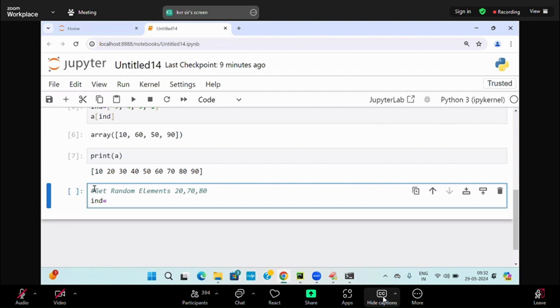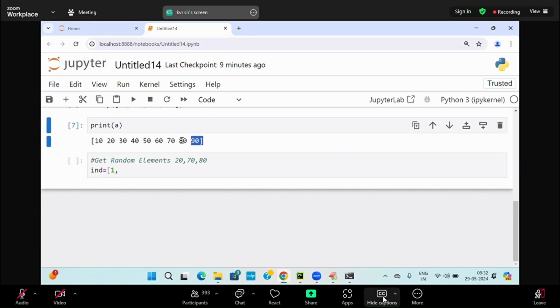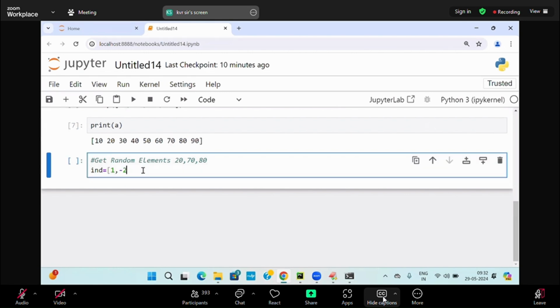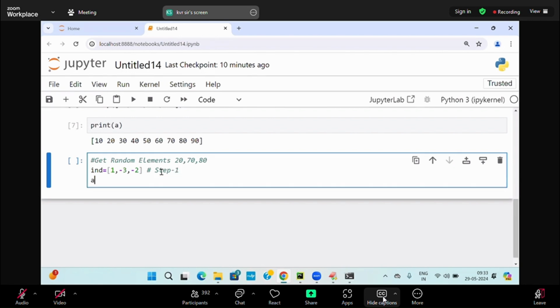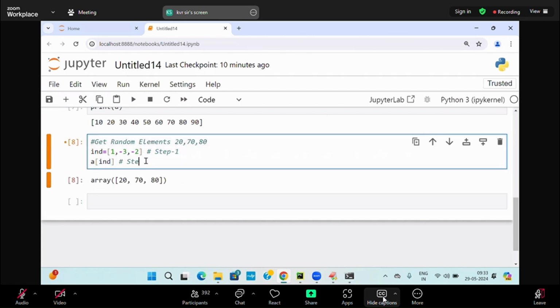IND is equal to 1, comma what? See that -1, -2, -3. -3 and then -2. Whichever you are convenient with, you take it. Indices can be either positive or negative. Not an issue. This is called step number 1. Step number 2: ND array object of you pass IND, so that you are going to get the answer 20, 70, 80. Are you getting this? This is called step number 2.